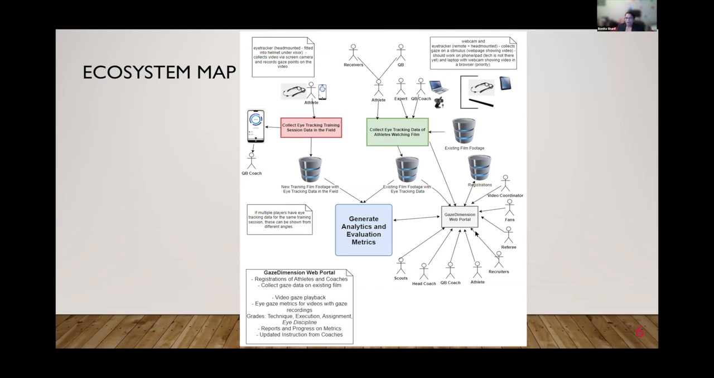Now, let me talk a little bit about collecting the data on watching film. We'd like to use a webcam to do this so that we can reach as many users as possible. There are other ways we can also do this using an eye tracker, but that's not accessible to a lot of people. So we'd like to stick with the webcam and a laptop.